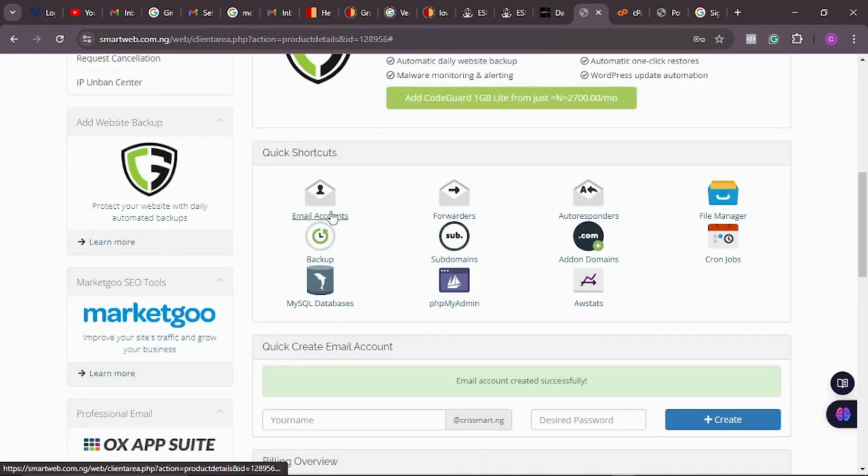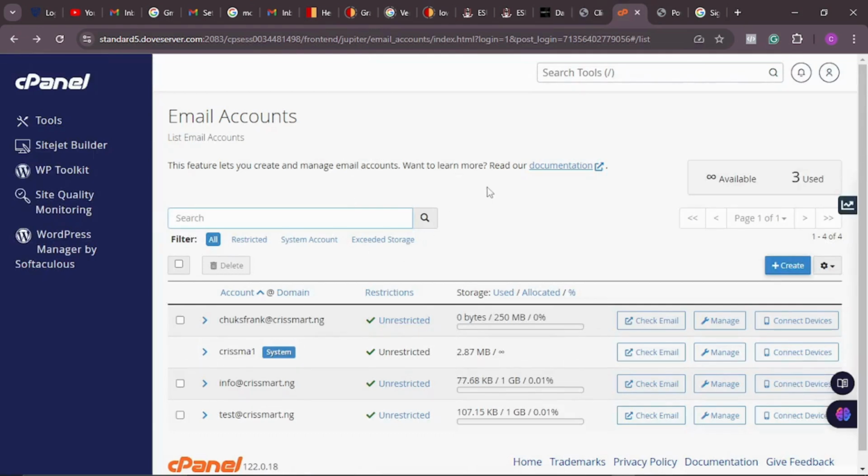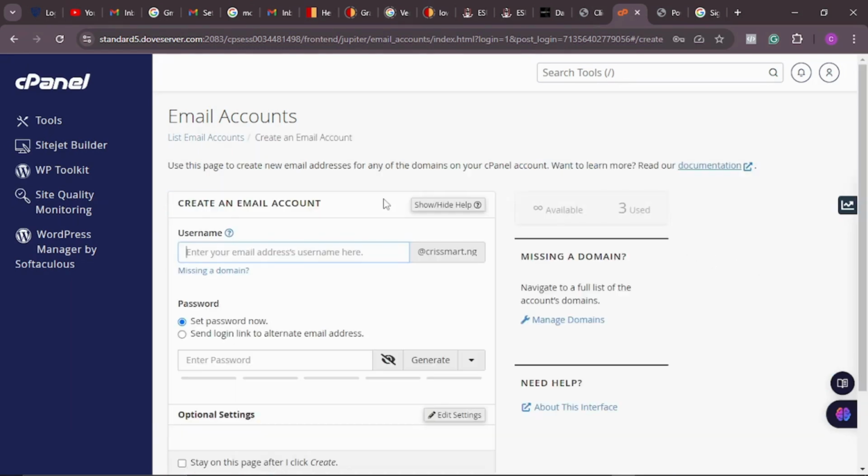Once you click on email accounts, it's going to bring you to this place, all right, where you have email accounts. All the emails that you've created for this account are all going to be work emails. And to create a new work email, just simply click on create. It's going to bring you to this page where you're going to create a new email account, and that is going to be a work email.